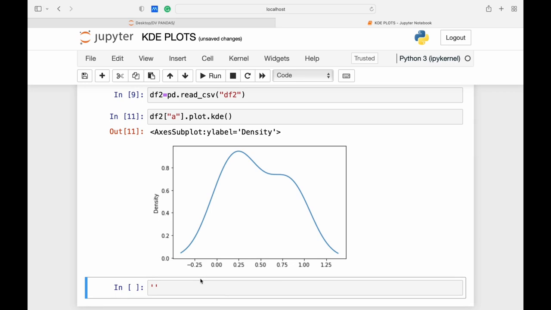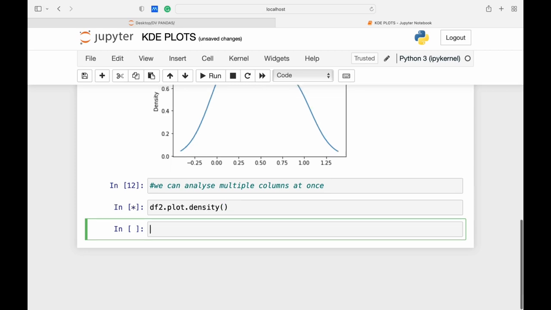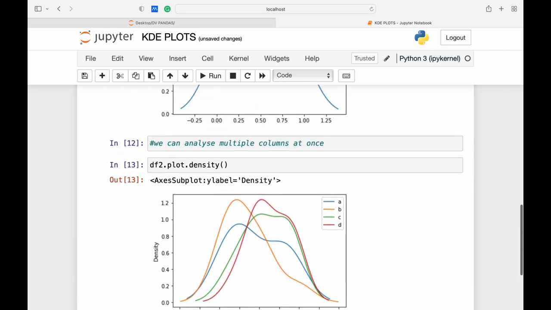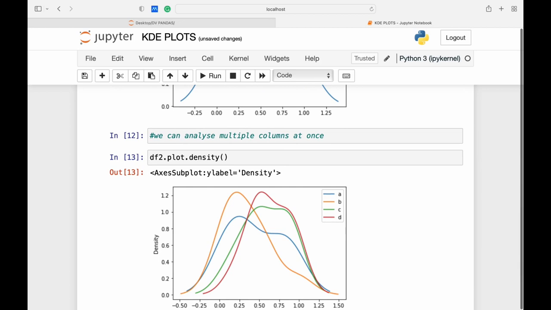Now we can also analyze multiple columns at once. This is for the column A only. So for that, we'll use a density plot instead of a KDE plot. So I'll write df2 dot plot dot density, and I'll close the bracket and run it. So this is the KDE plot and this is the density plot.